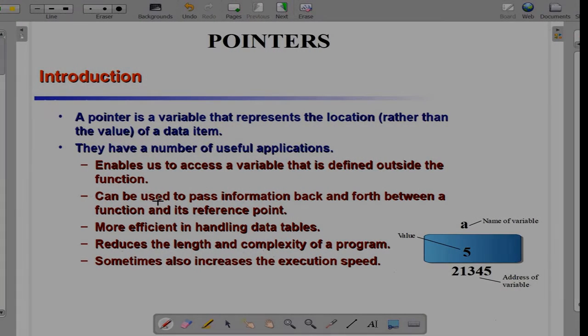Today's topic is pointers. A pointer is a variable that represents the location of a data item. They have a number of useful applications. They enable us to access a variable that is defined outside the function. They can be used to pass information back and forth between a function and its reference point. More efficient in handling data tables, they reduce the length and complexity of a program. Sometimes they also increase the execution speed.